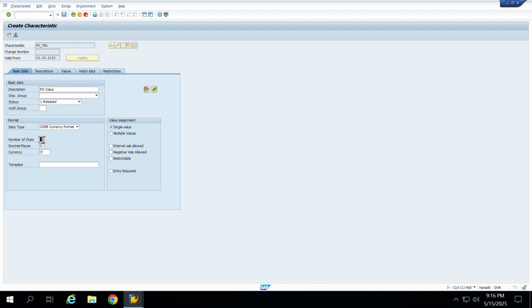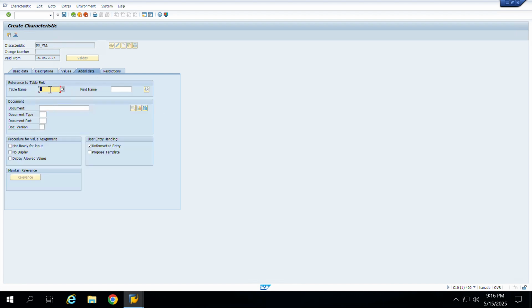Document type currency is because we are using the currency. So currency, just 15 number characteristic, let's take it. INR, click on the part, and here just select the multiple value and the intervals value allowed, so that you can use the intervals value as well.